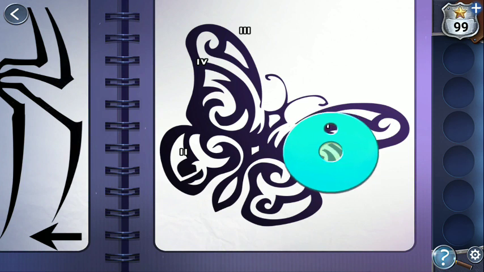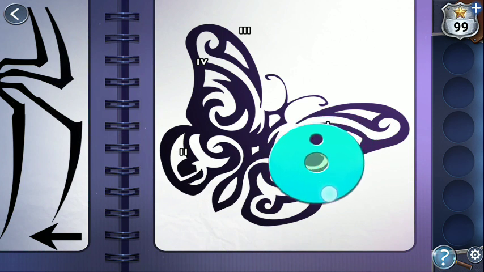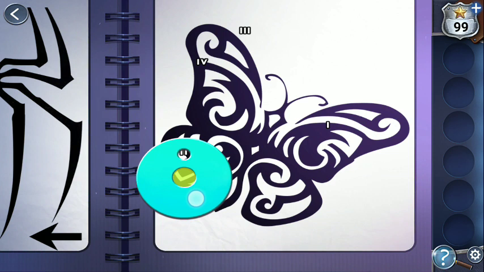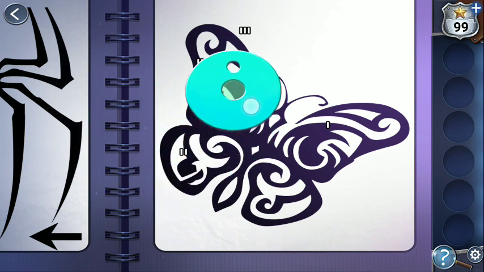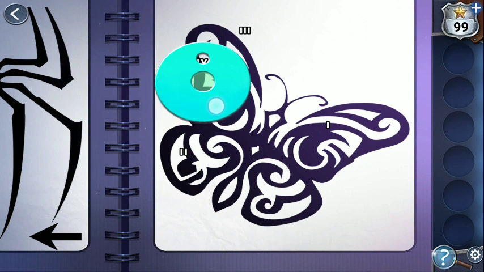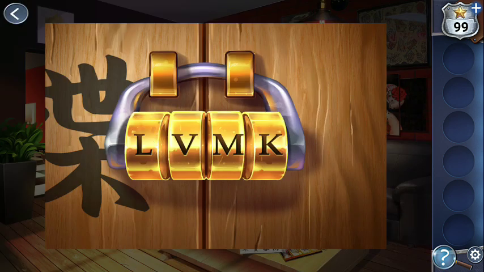So we get E, V, I, and L. EVIL. So evil.